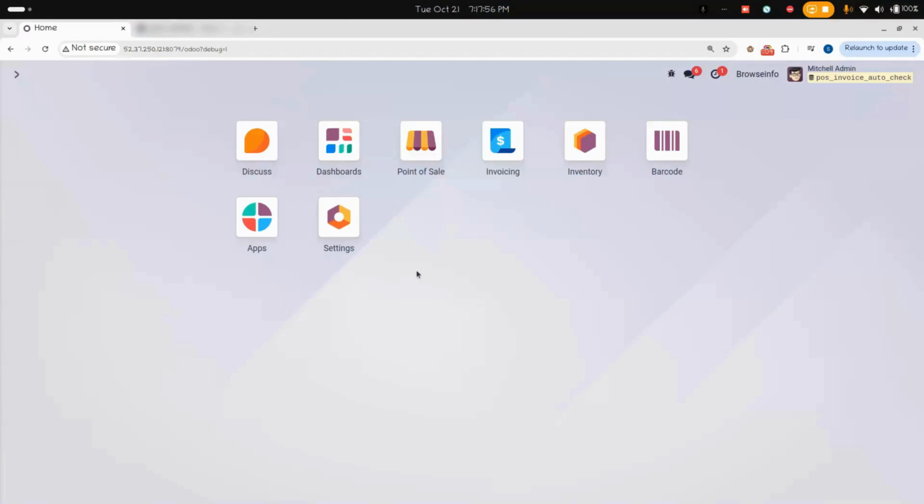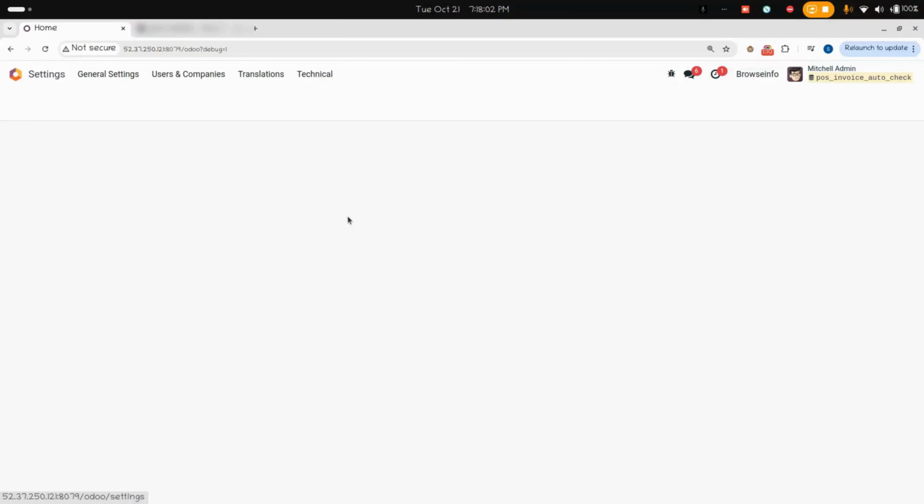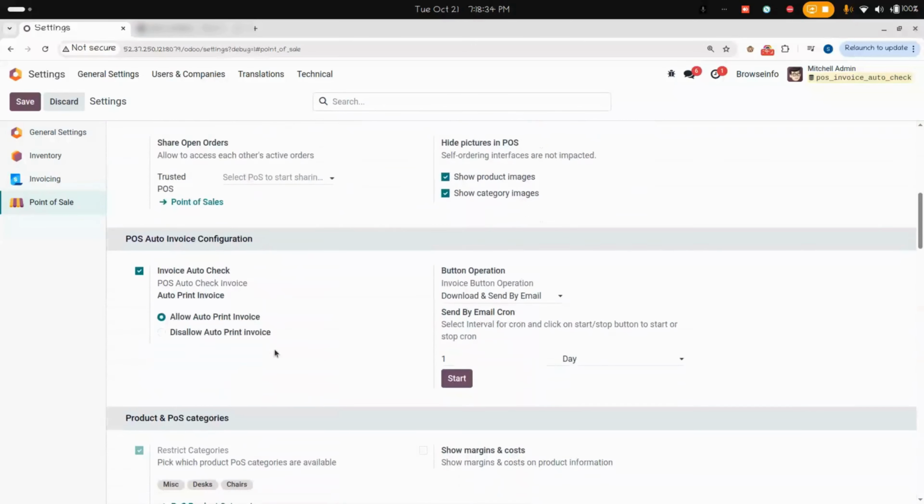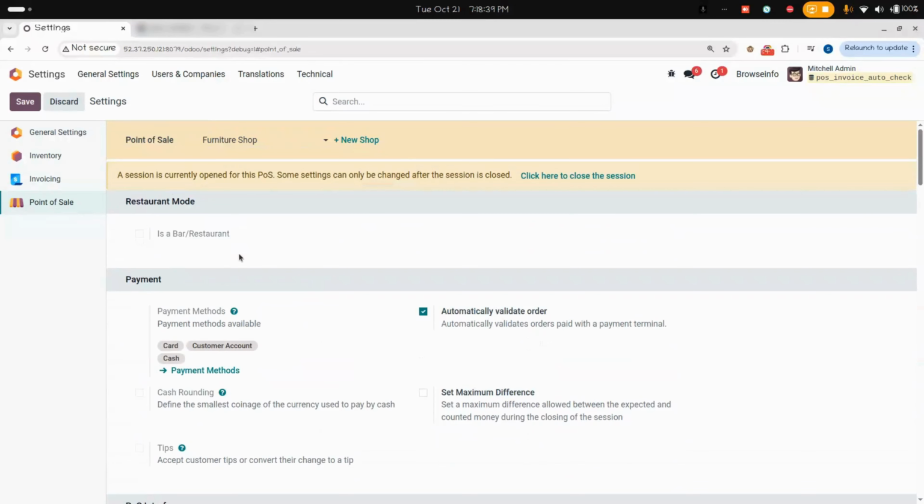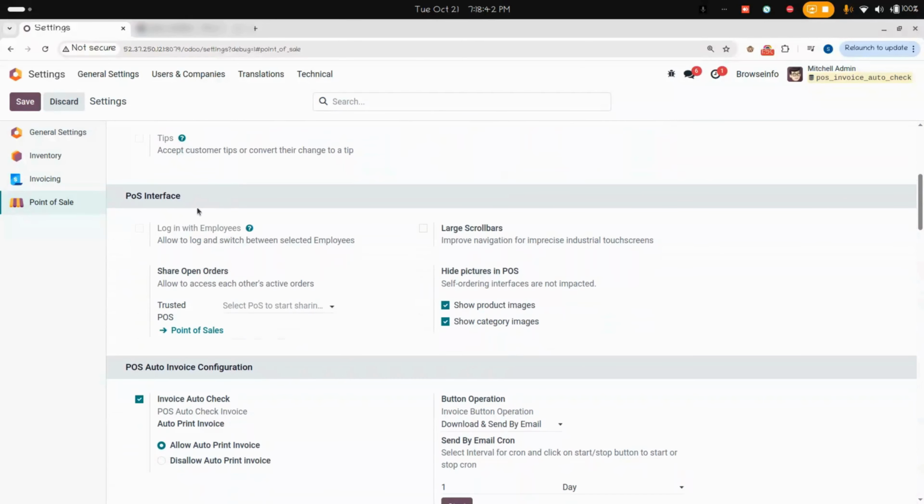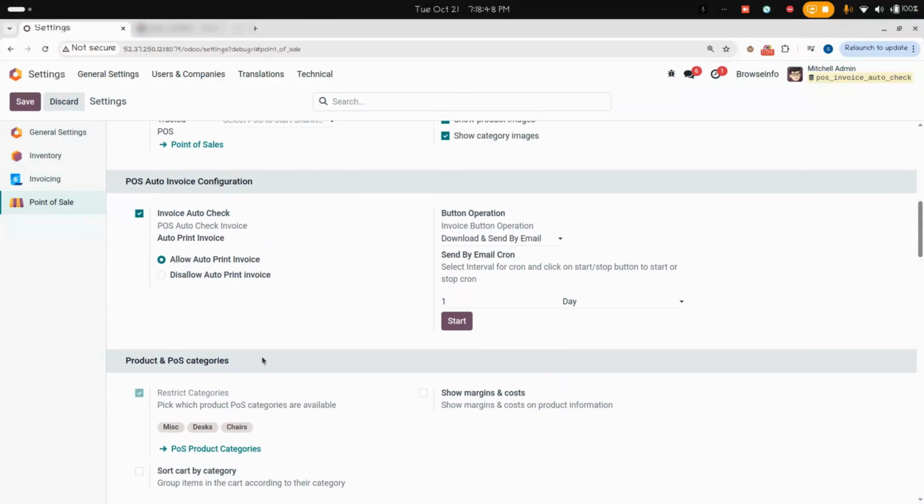So here I have already configured the database, and for the first step you have to navigate to the settings, and under Point of Sale you can find the configuration for the POS auto invoice generation. For the first configuration you can see the option for the invoice to auto check. It will allow the auto print invoice, or it can be disallowed if you don't want to print the invoice.